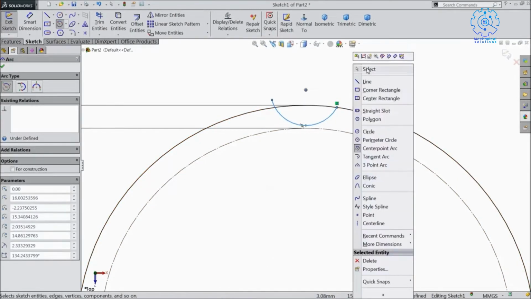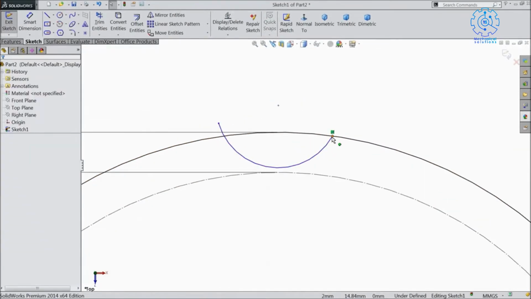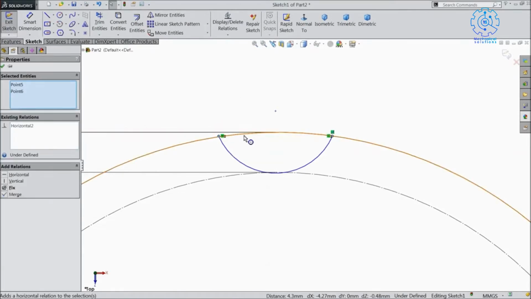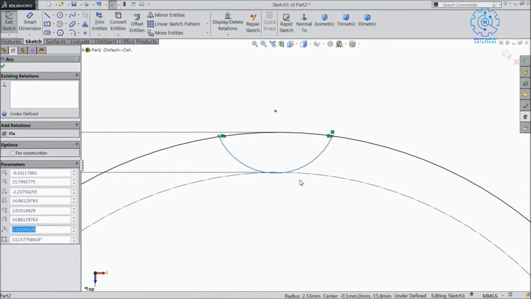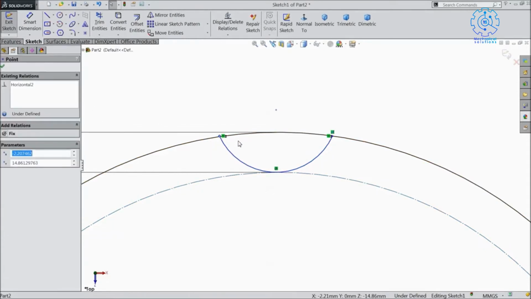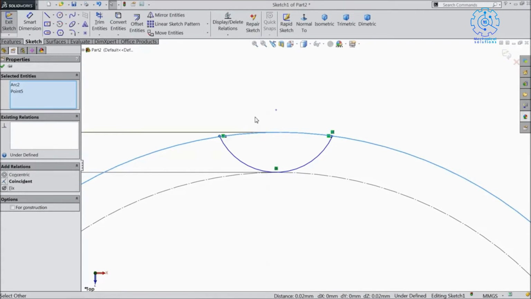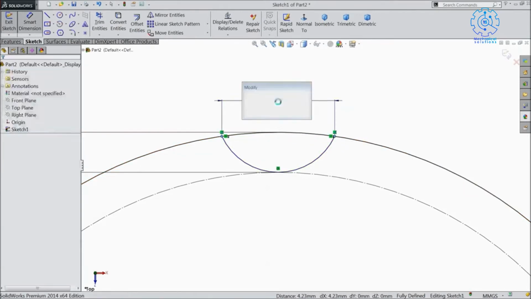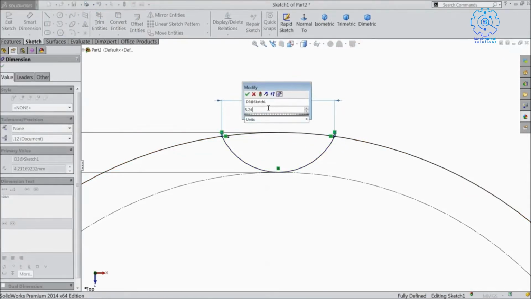Coincide with this. Okay, now select both the points, horizontal. Select this and select this circle, make tangent. Now select this point and upper circle, make coincident. Now choose smart dimension, assign 5.24 mm.